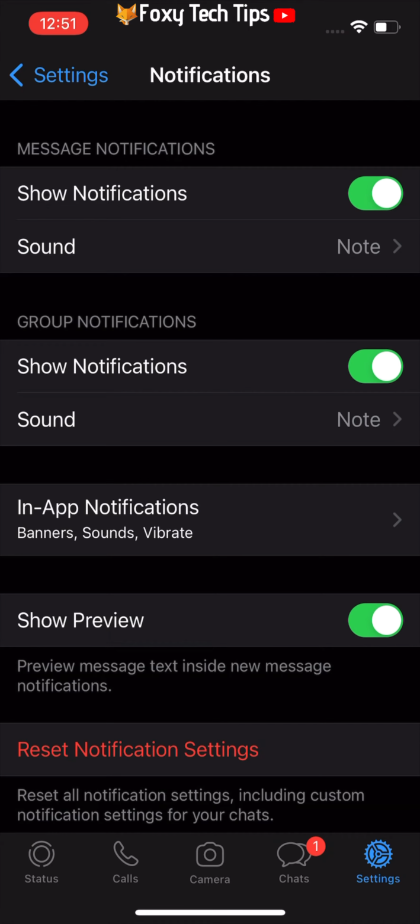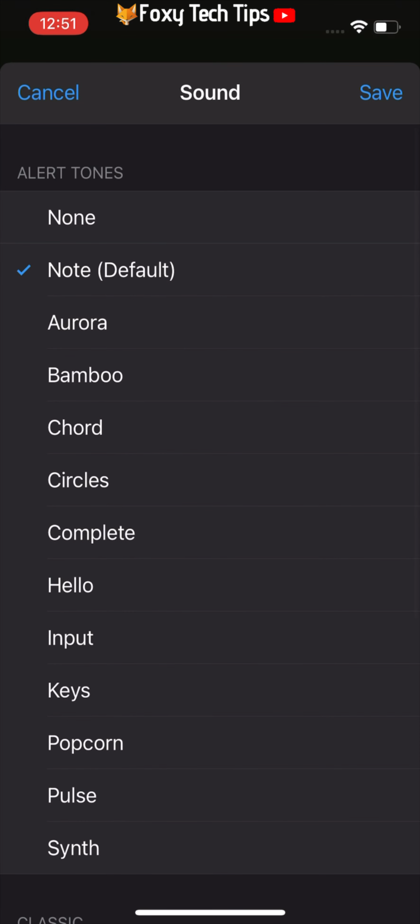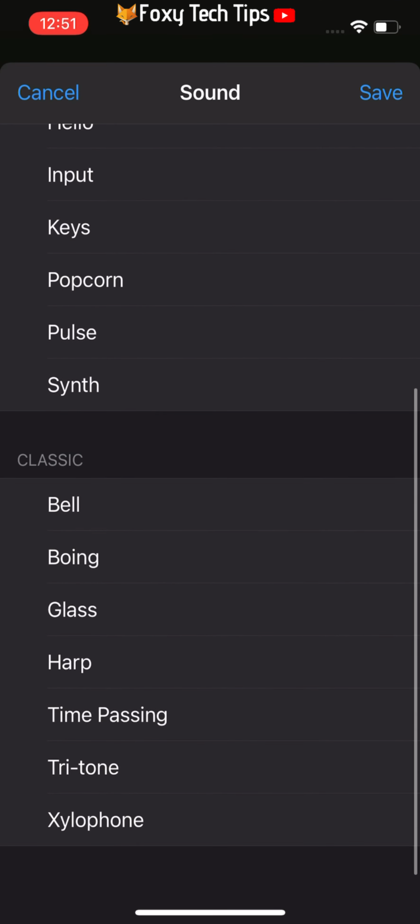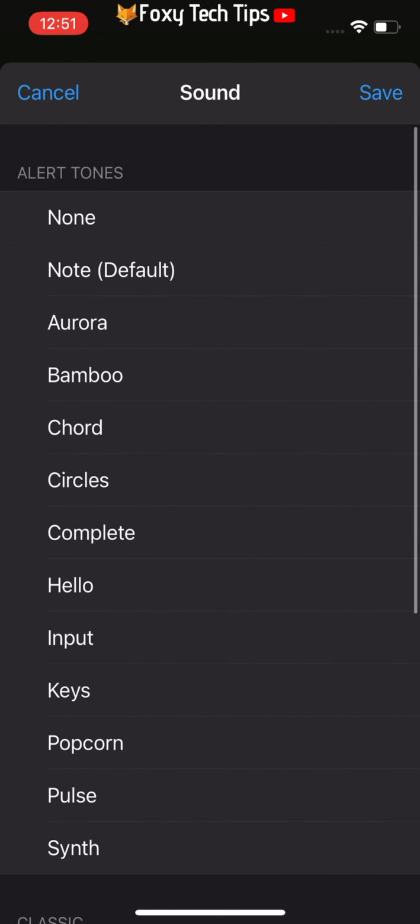You also have the option to have a different sound for group notifications, or make it so that there is no sound for group notifications. Tap Sound below the Group Notifications heading. If you want to turn off sound for group notifications, then select None and tap Save. To change the sound, just tap on the sound you would like to change to select it, and then tap Save in the top right.